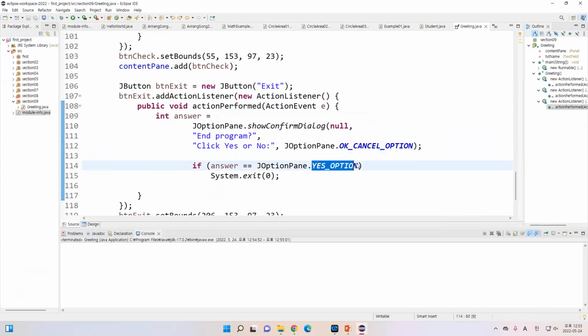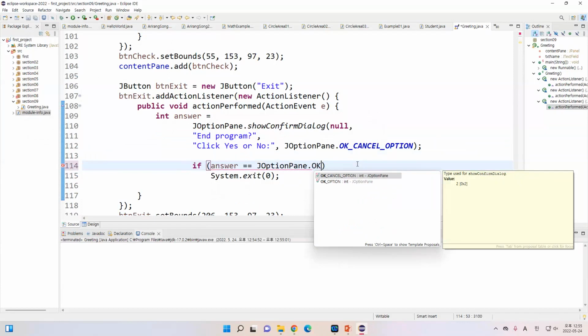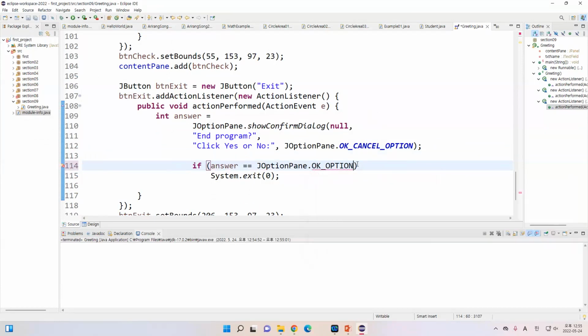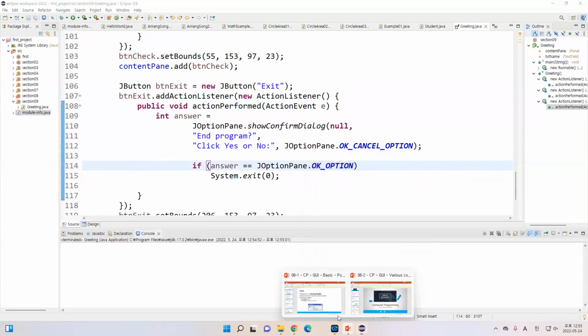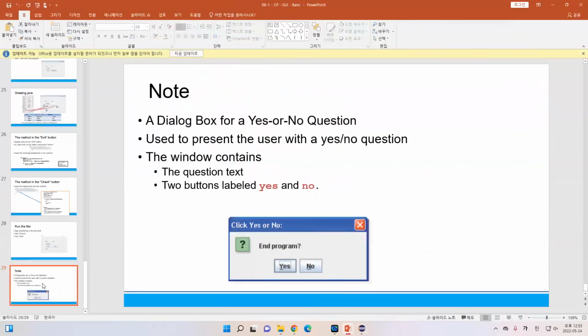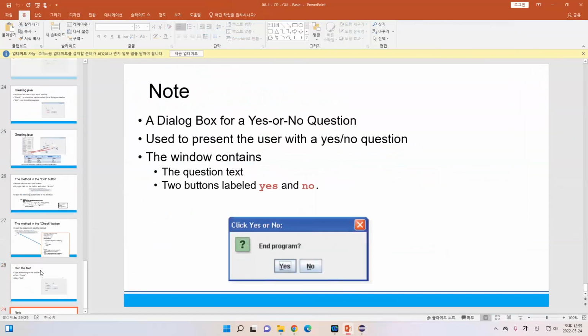The same with this one, it is a kind of constant. So you can have OK option. So if it is OK option, then yeah, it will give you like 1. Okay, that's all for the first part of the GUI. Any questions?